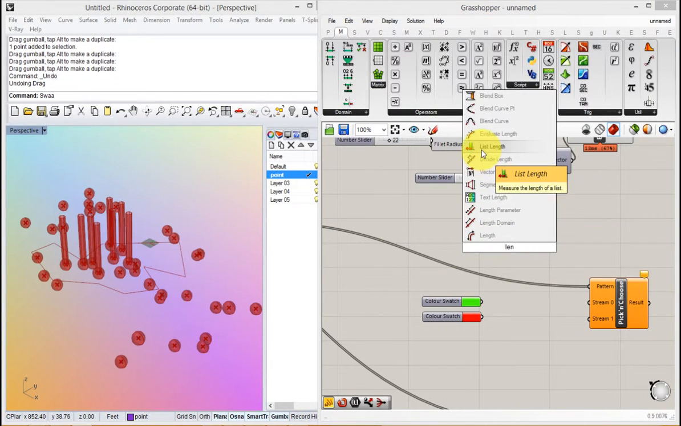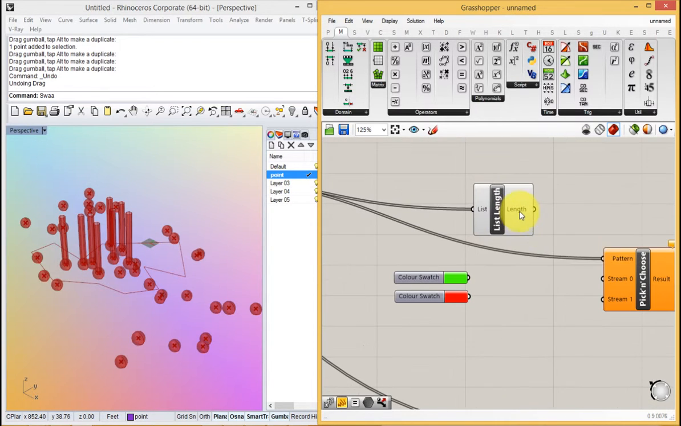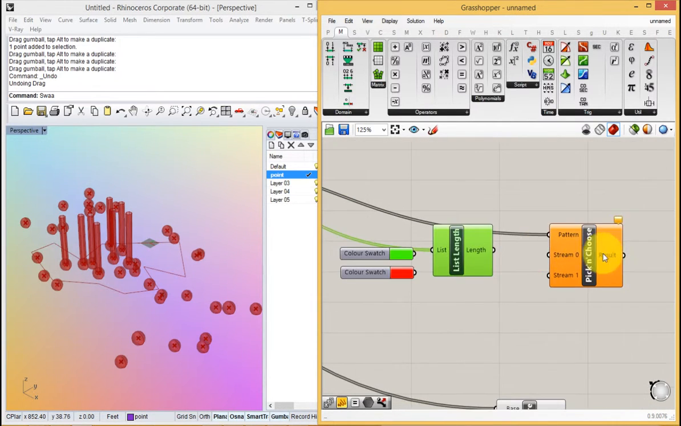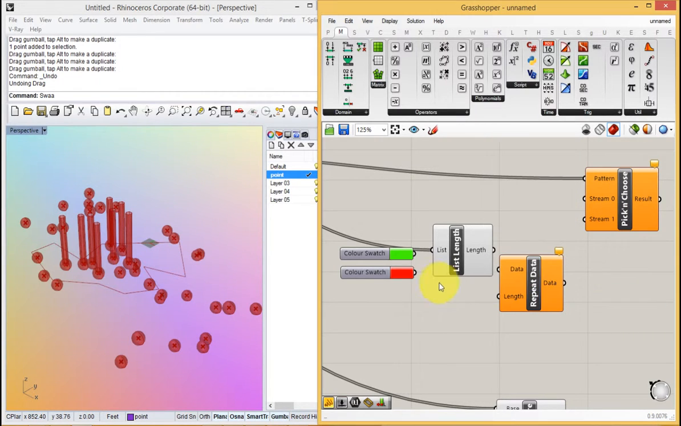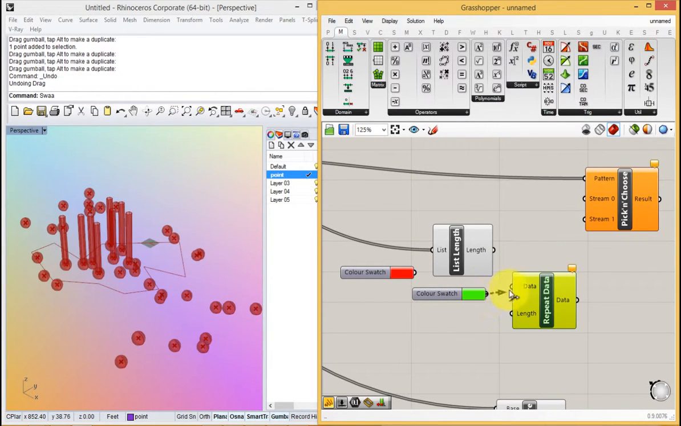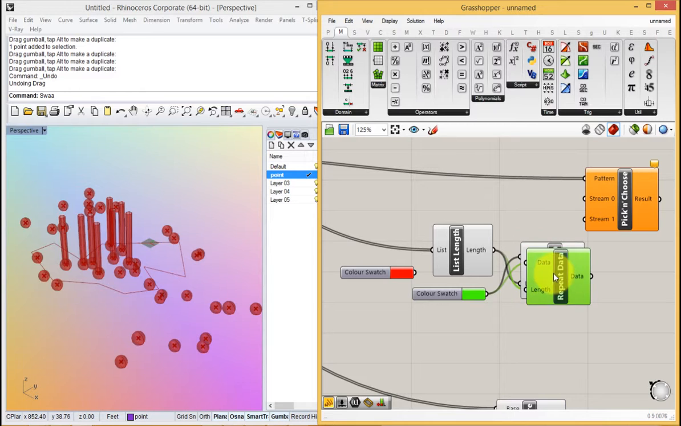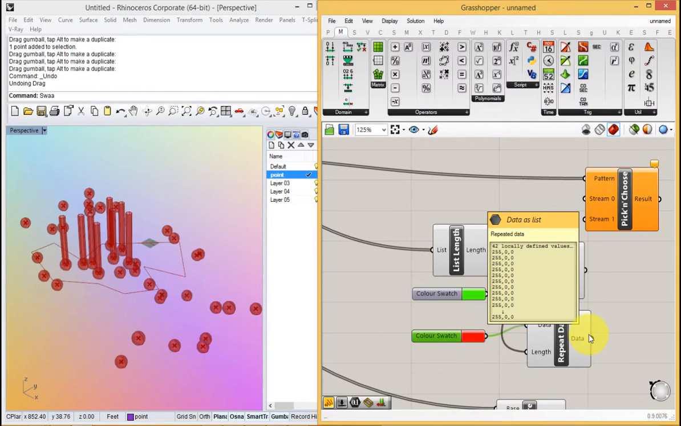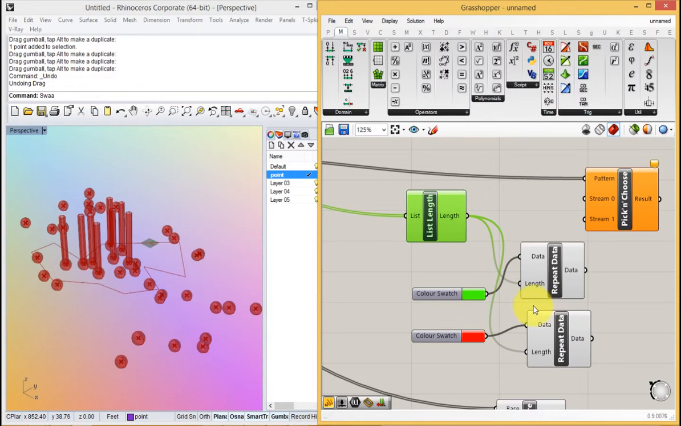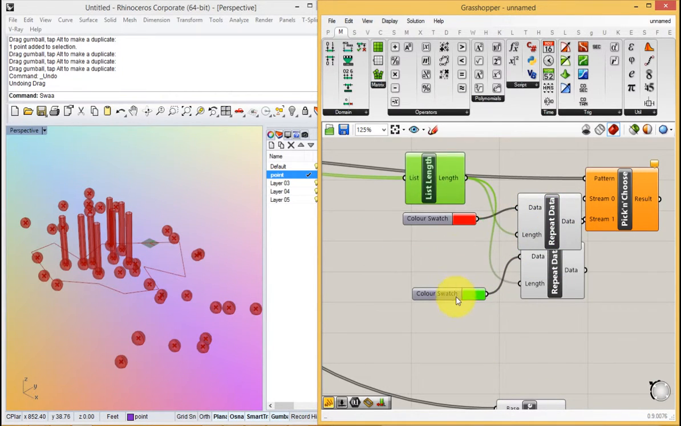So what we're going to do is use the list length component, which essentially says how long our list is, and it says, oh, it's 42 items long. And then I'm going to use the repeat data component that essentially takes a piece of data, whatever it is, and just repeats it over and over again, 42 times in this case. So you can see that we have 42 pieces of repeated data. I'm going to do the same with red. And so now we have 42 pieces of repeated data over here. I'm actually going to switch the positions of red and green.